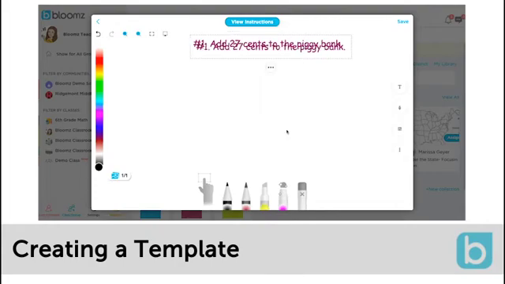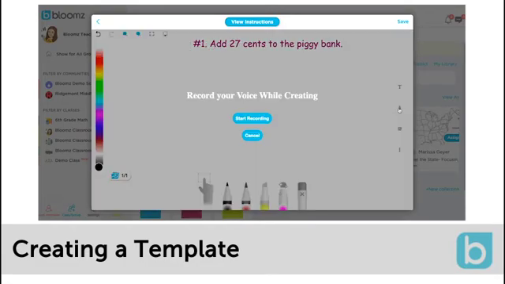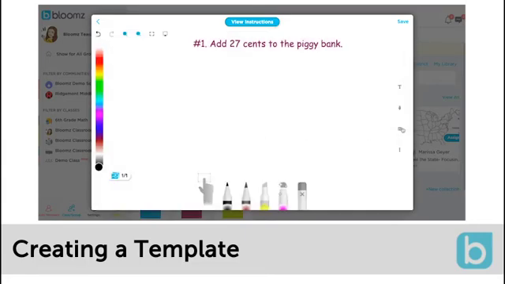You can also lock the object in place in order to keep the students from dragging or moving the object. You can duplicate the object or even delete it. In addition to text, you can record audio directly on the slide. 1 audio recording per slide in an assignment. You can attach images, videos, or files to the slide.